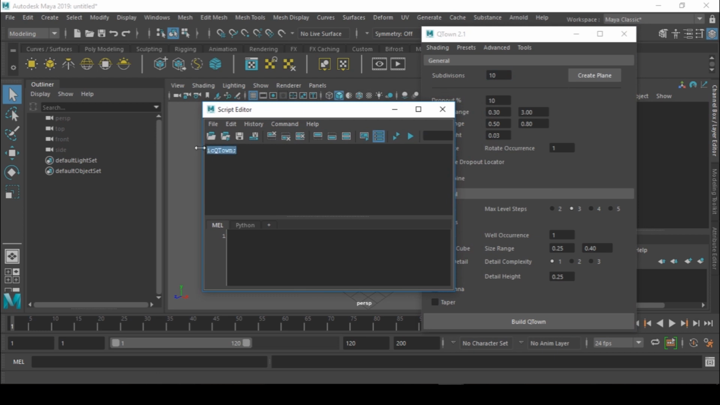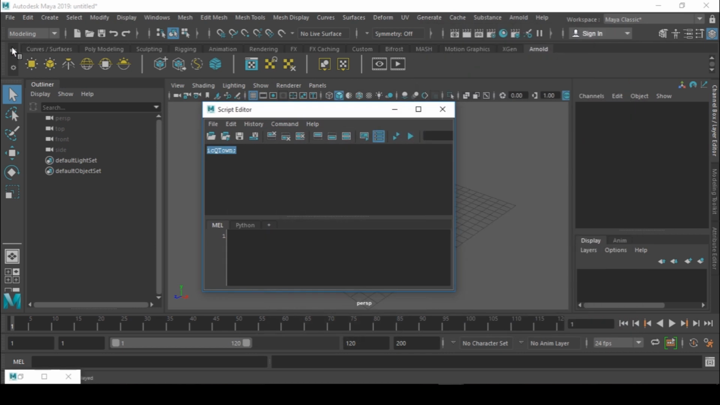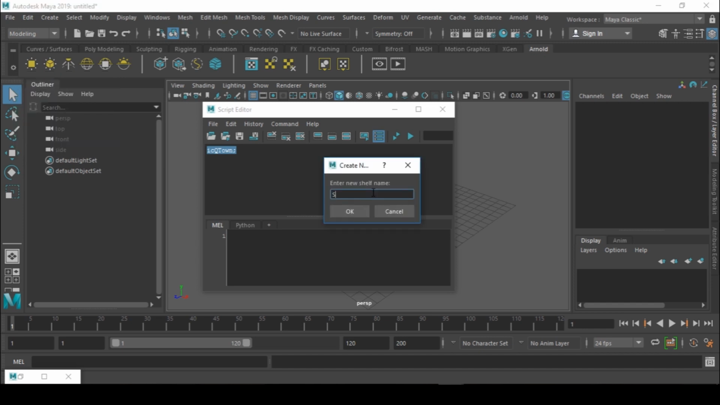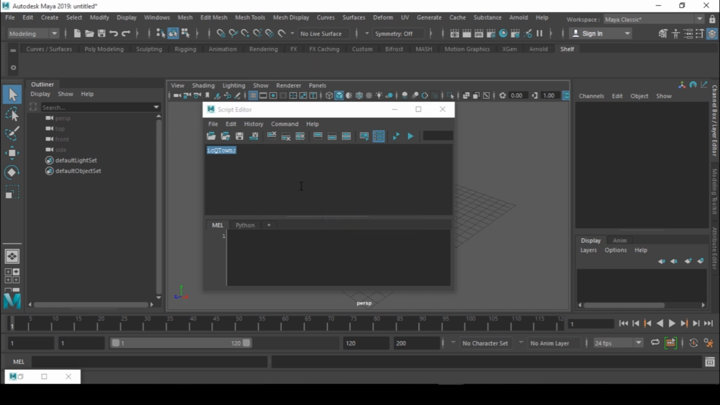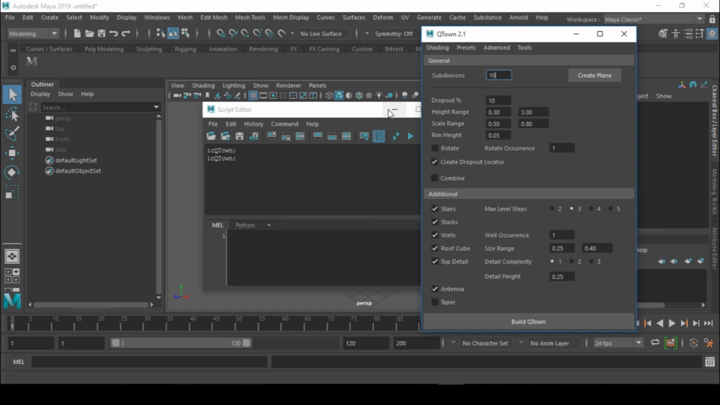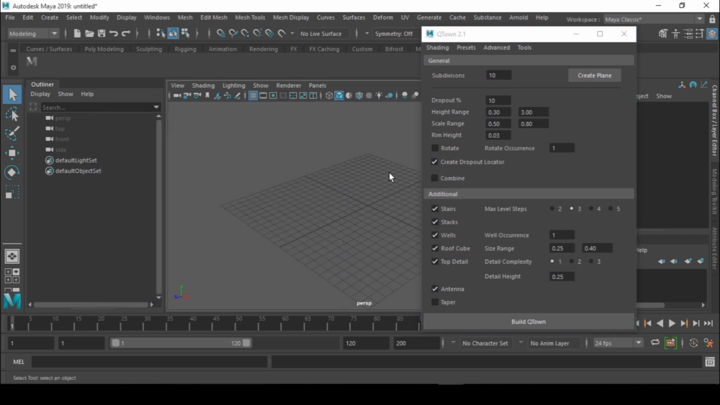So I can actually create a new shelf. Let me create a new shelf and save it. Okay, so I have a shelf now. So I can middle mouse drag this onto the shelf. So I have my shelf there. Anytime I can easily press this and it will bring this up. So I'm done with that. It is as simple as that. So you don't have to stress yourself over that.